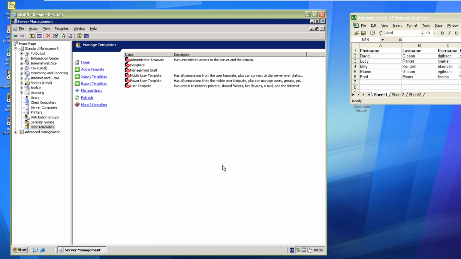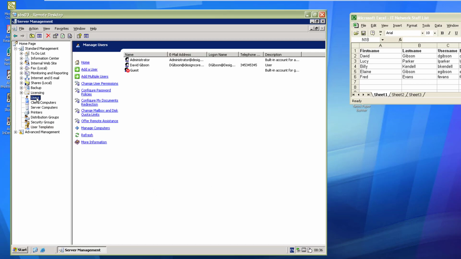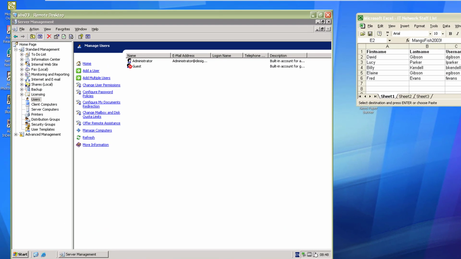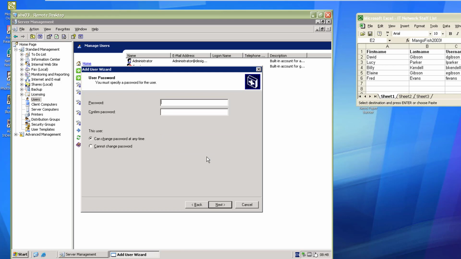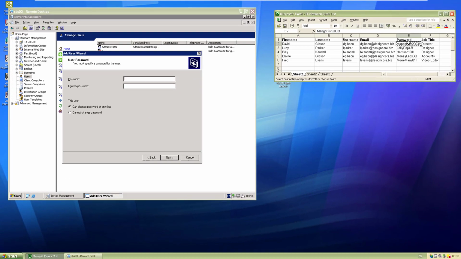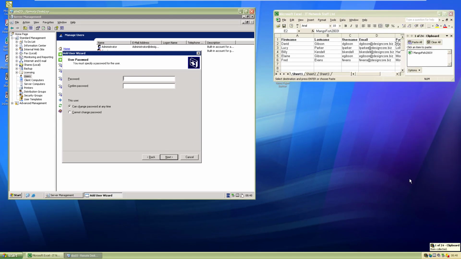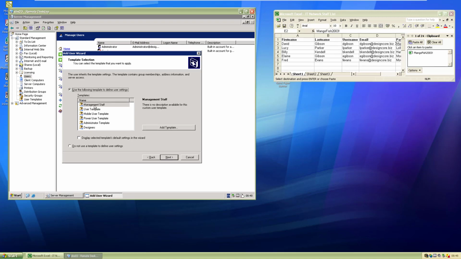Okay, so now we've created our groups, we've created our template. We can now go ahead and look at the users. Okay, so now to add users, we can go to the add users button here, and we're going to add our first user account, which is David Gibson. We're going to put in his password from the Excel spreadsheet. Hey, we got Clippy. We're going to allow him to change his password. We're going to hit next.